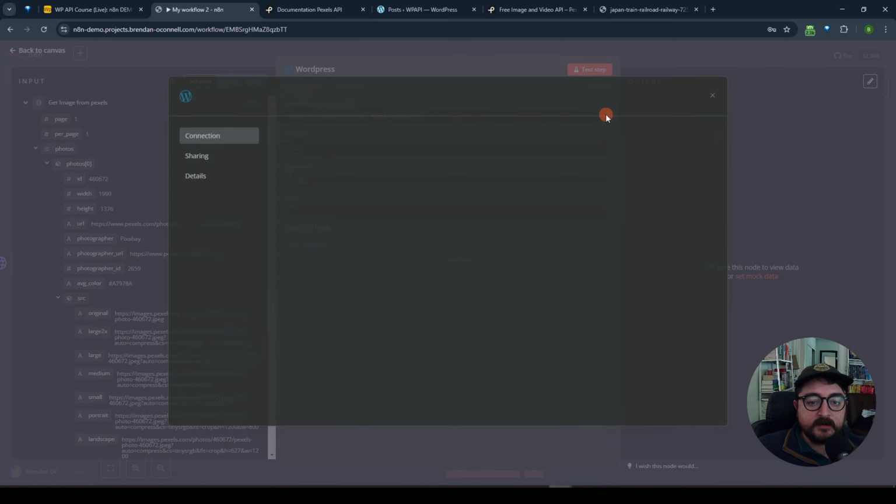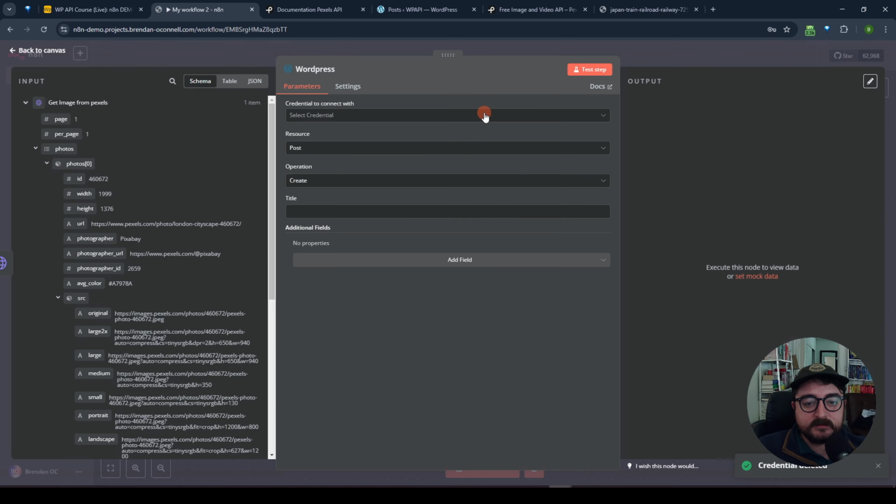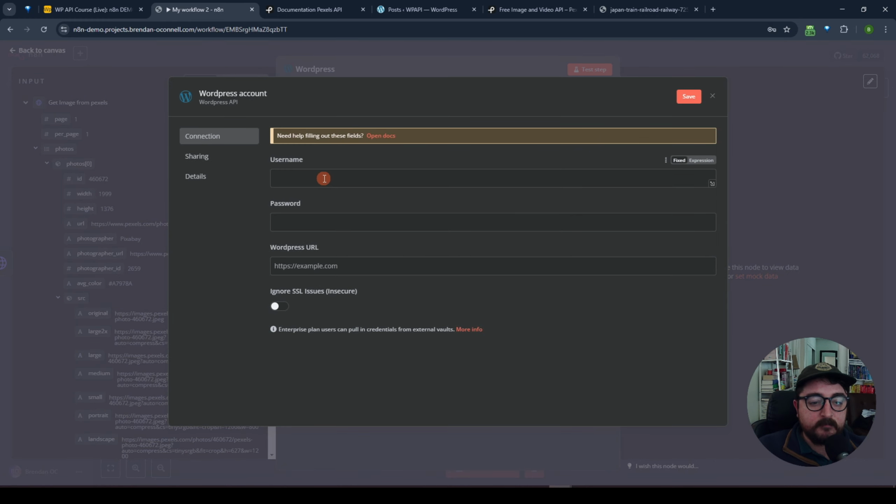I have an authentication here. Let's just delete this because it's not even working anymore. So let's just make a credential from scratch. I don't have a credential to authenticate into WordPress. We're going to need to do that. So I'll hit create. And what we need to do is pass in a username and an application password. This is not your password that you log into WordPress with. We're going to go create an application password.